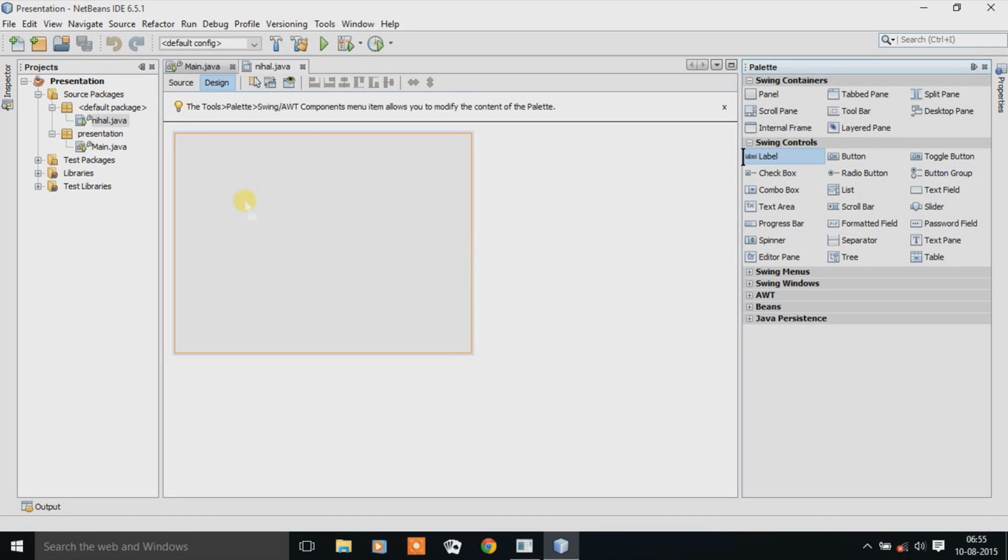Now we will add one label, second label, third label. Now we will edit it by double clicking on it. We will set the name, another label as mobile number, and the third label as email.